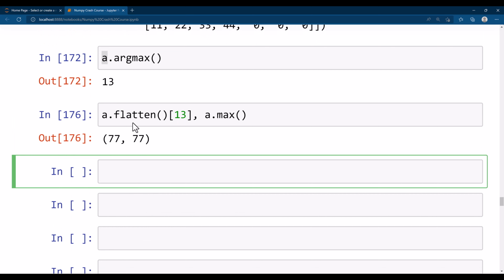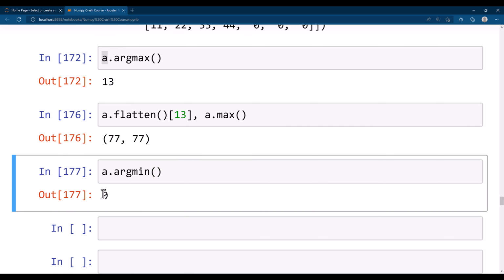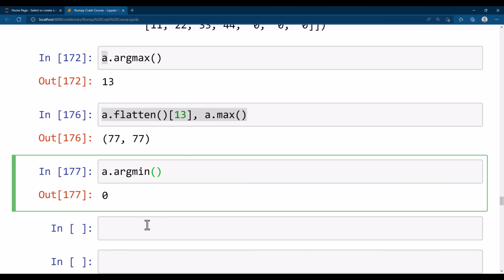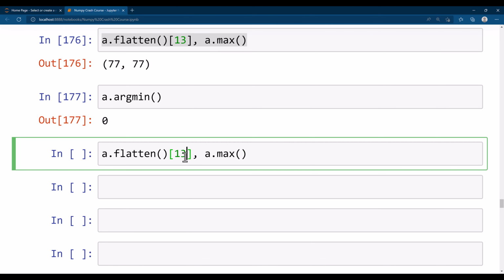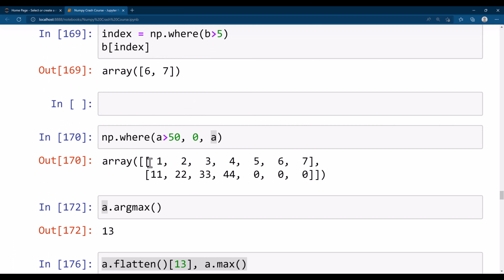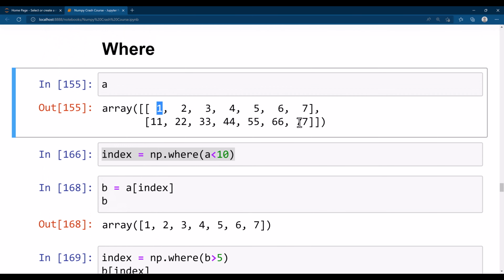Similarly, you can get the minimum as well, a dot argmin. Alright, that means the minimum value's argument, which is 0. And once again, as I did earlier, in the same fashion, you can also get the minimum value. So there at the 0, and if you compare it with the minimum, you will get the same result as 1, because in the array which I defined earlier, 1 is the minimum and 77 is the maximum.